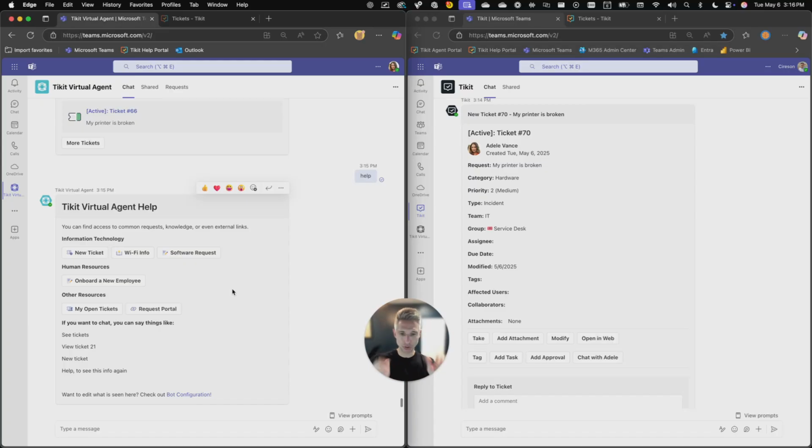Now, these words are just words as well. And again, the idea here is that you're going to build a help menu that your end users can visualize the different options they have and initiate different types of things off of the help menu. So this is path one. Path two is driven off of conversation. So at any point, Adele can have a conversation with Tikit Virtual Agent.